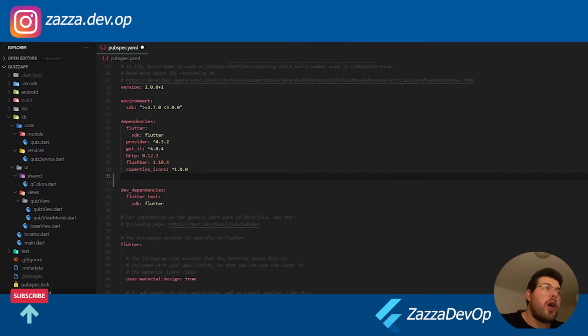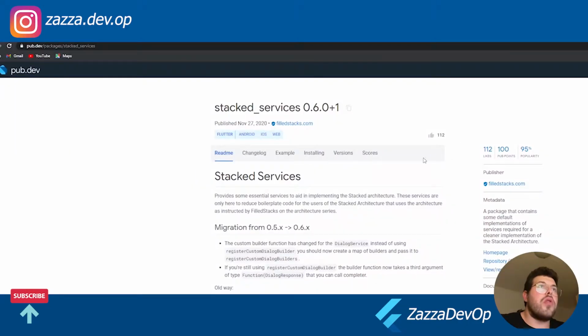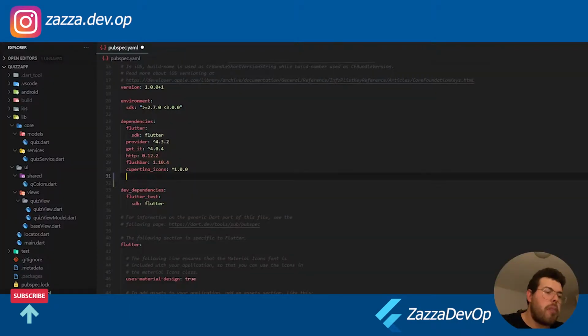We're gonna need to add a dependency first. The dependency is stacked_services. We can go on pub.dev, copy it and paste it over here. If you don't know it guys, stacked_services is a lib from Filled Stacks. As I said in the intro video, I'm getting a lot of inspiration from him. What this lib does is real simple: it allows you to navigate and to generate dialogues without using context. And for this reason, I integrated all this service in my base model.